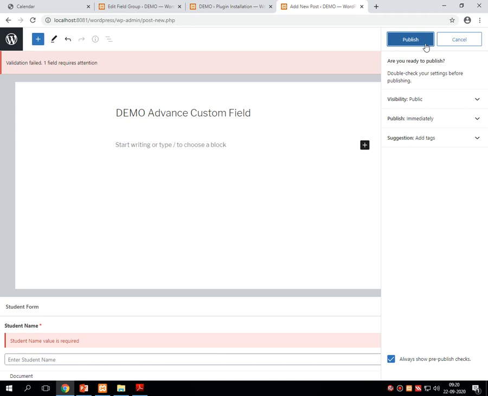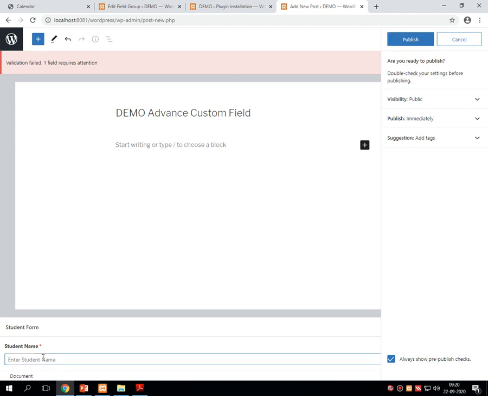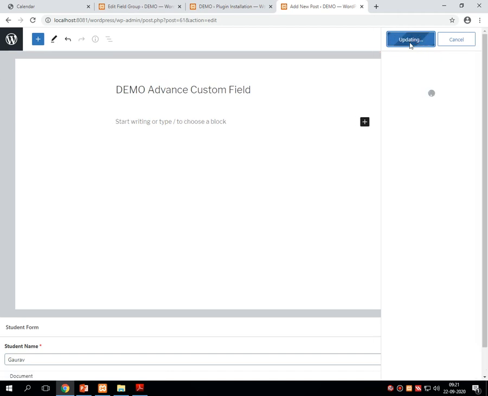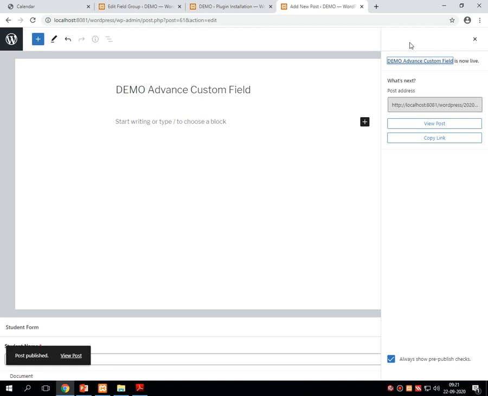One more thing also, validation failed, one field requires attention. Which field? Oh, student name value is required. Yes, because I have validated the form is required. If you remember what I have done, whenever I have created the advanced custom field, at that time I have kept the student name as a required field name. So I am just entering the name of student and then publishing the thing, right? So it works. Now once it is done, let me see this particular post.